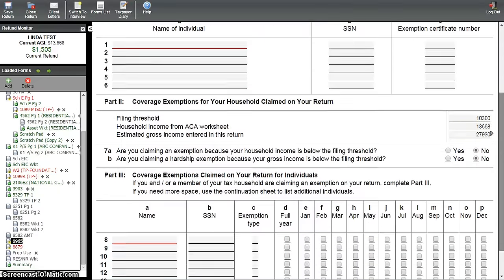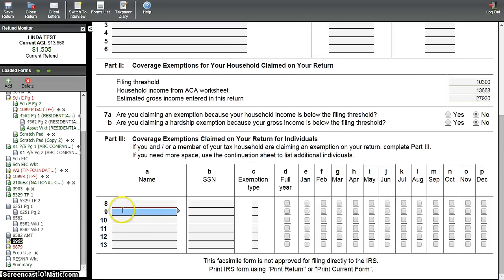You would then come down to Part 3 and complete Part 3 for the exemption type that Linda is applying for. And you put in the person's name, their social, and then the exemption type. In your Pub 4012 on page ACA 6 is a list of the exemption codes. I would note that this list, the current list, is not complete. I suspect the IRS is going to be issuing us a supplement to this page.